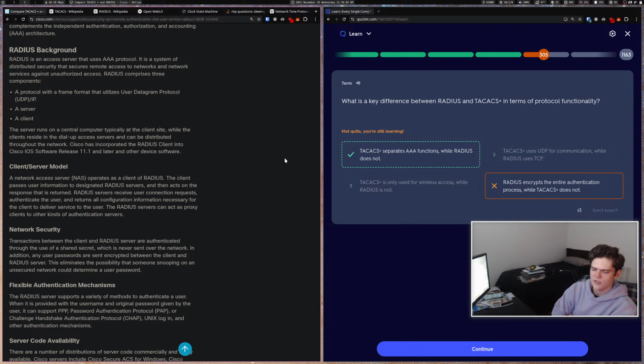Transactions between the client and the Radius server are authenticated through the use of a shared secret, which is never sent over the network. In addition, any user passwords are sent encrypted between the client and the Radius server. This eliminates the possibility that someone snooping on an unsecured network could determine a user password.